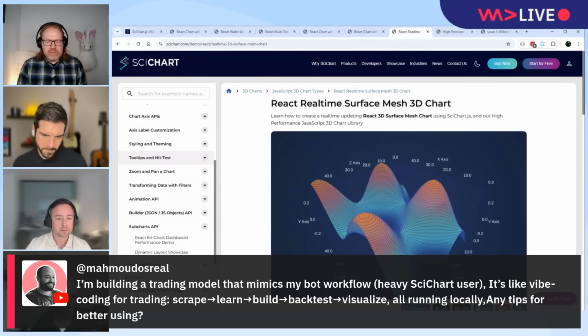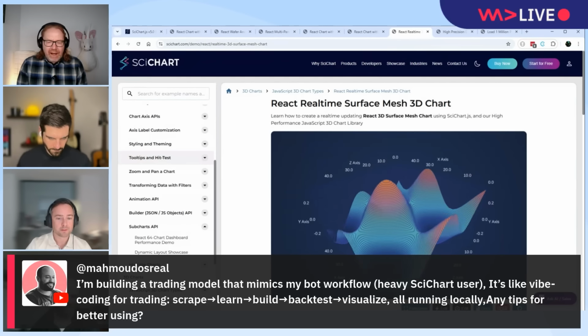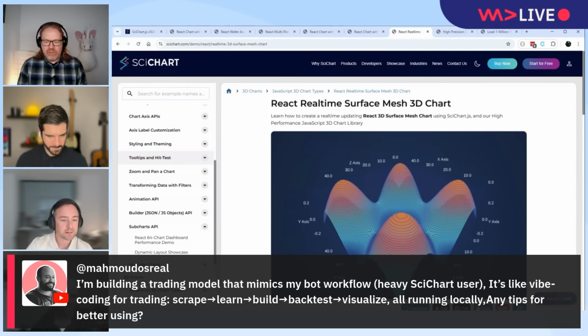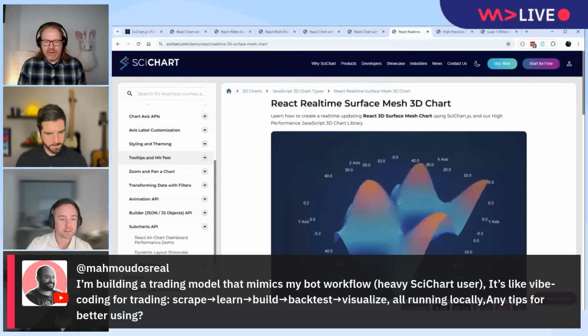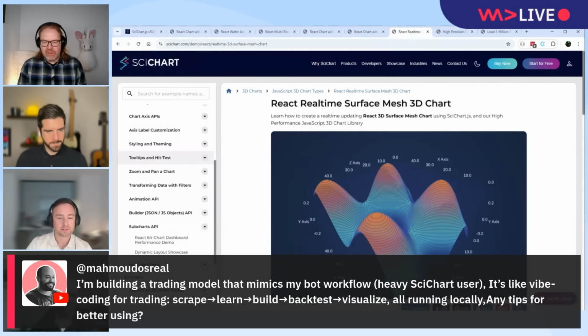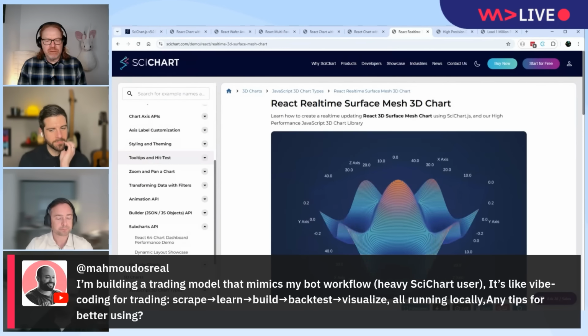So, you know, we have a question from an audience member, which is cool. There's Mahmoud Uzril: I'm building a trading model that mimics a bot workflow, heavy SideChart user. It's like vibe coding for trading. Scrape, learn, build, backtest, visualize, all running locally. Any tips for better using?